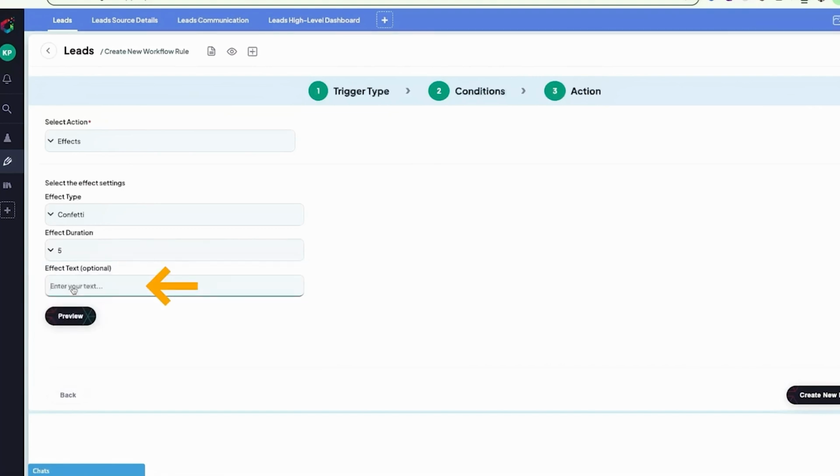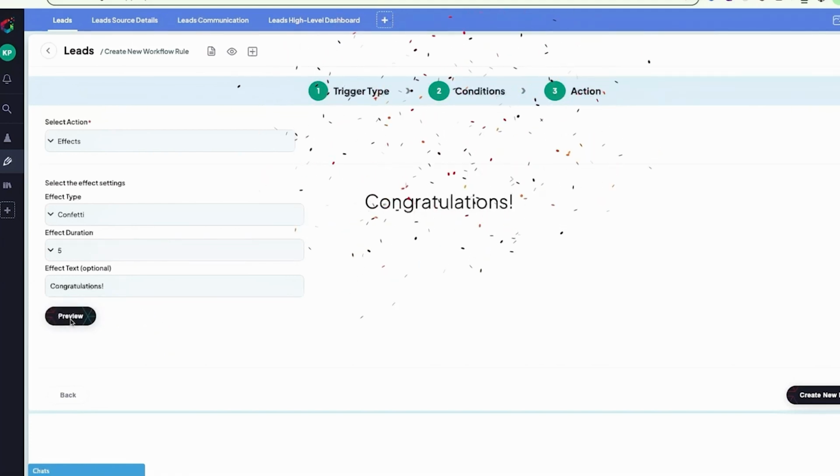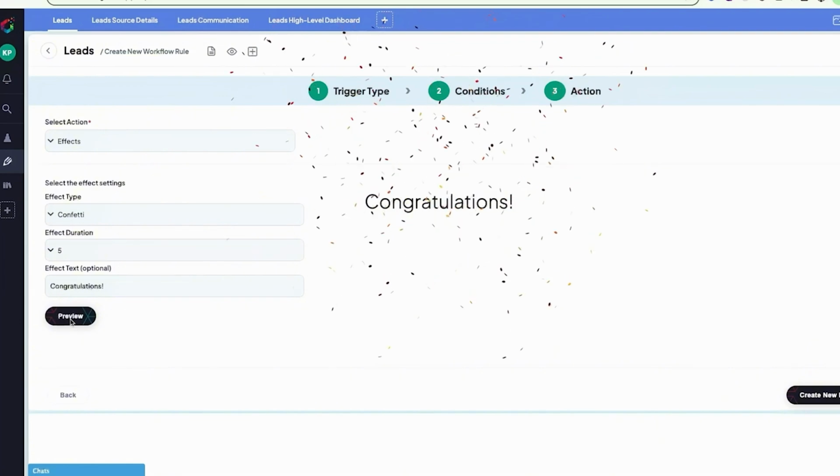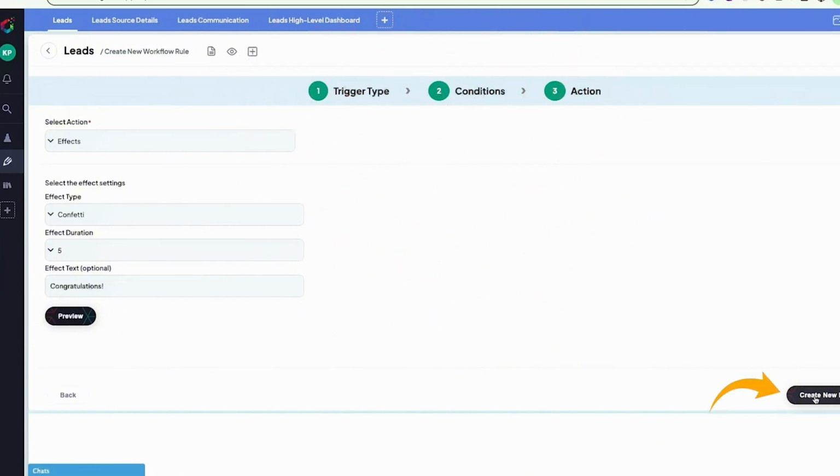And finally, let's add a custom message that will appear with the effect. For example, Congratulations. Before we save, let's preview the effect to see it in action. And voila! If everything looks good, go ahead and create new rule to finalize your workflow.